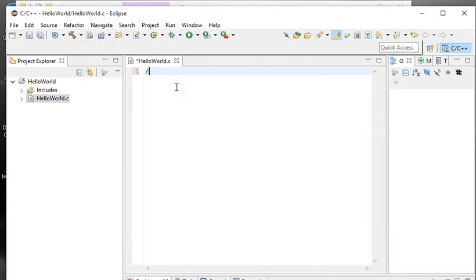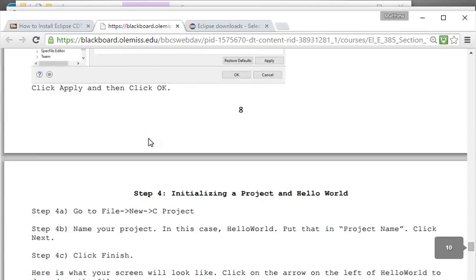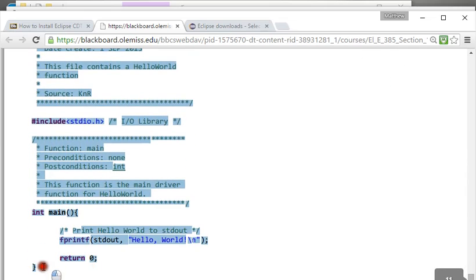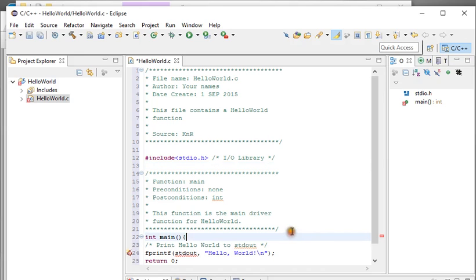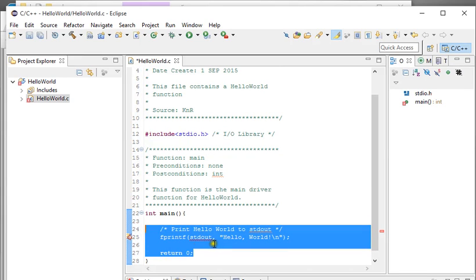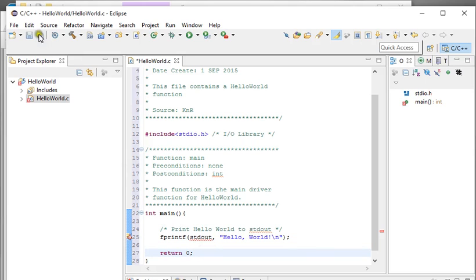So here, what we're going to do next is go to the Blackboard and scroll all the way down. I have included a sample Hello World program for you, which you can scroll down and copy. Control C, then go back to Eclipse and do Control V. It does not have the perfect indentation like I normally like, so let's just create some white space. So the first thing you want to do, you see how it has a debug here. It says symbol stdout could not be resolved. If you press save, it's going to go away. stdout, as we'll discuss, comes from the standard IO library.